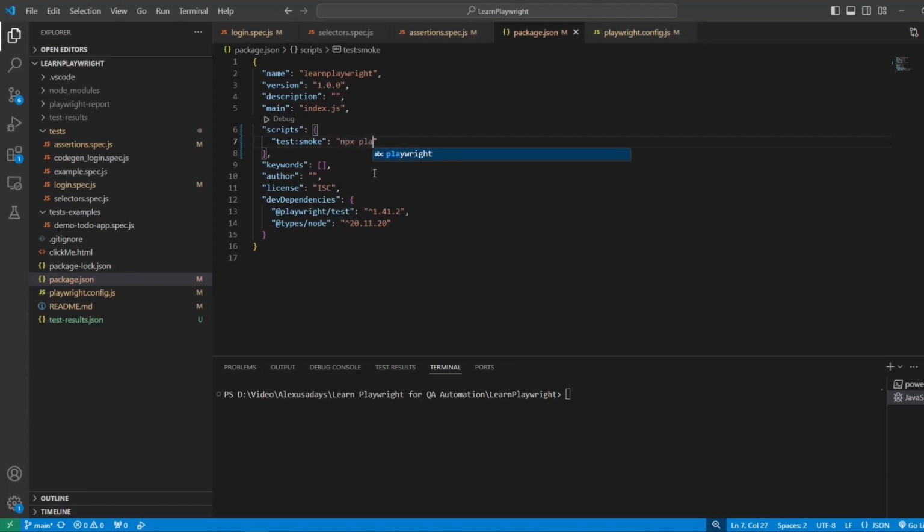So I'll say npx playwright test, and let's do --grep at, I have to do single quotes because I have double quotes opening up the whole line. So smoke, single quotes, double quotes. So if I run this command, it will go and execute this script.